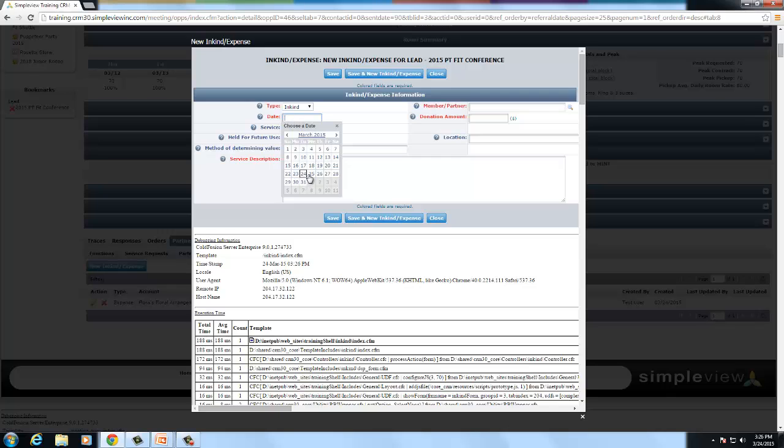I'm going to set the date. And you can see member partner is a required field because we're always requiring that you tie your in-kind and expenses back to your members. Okay. So it looks like Pumpington's Energy Drinks had donated some energy drinks for this FIT conference, and those were valued at $160. Again, that's going to be a required field here.